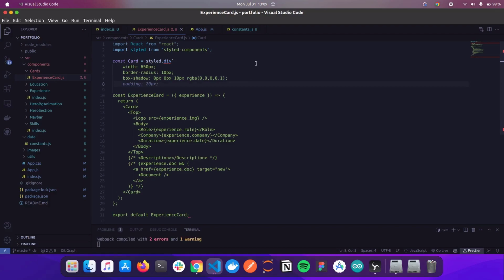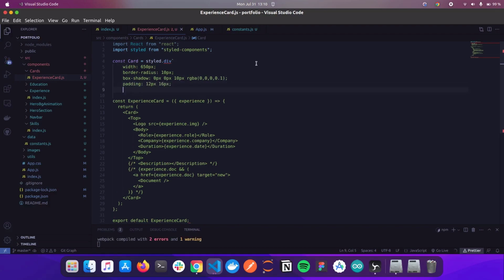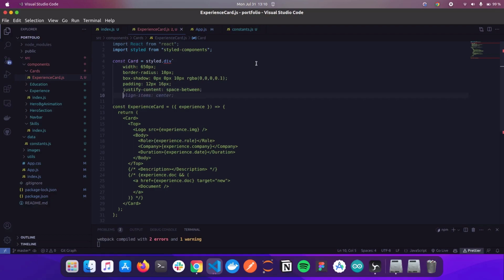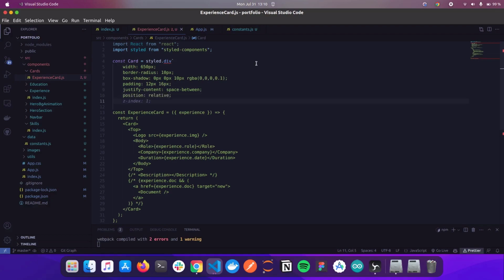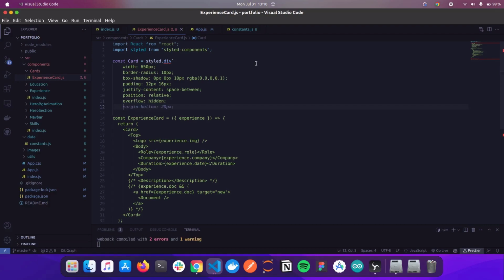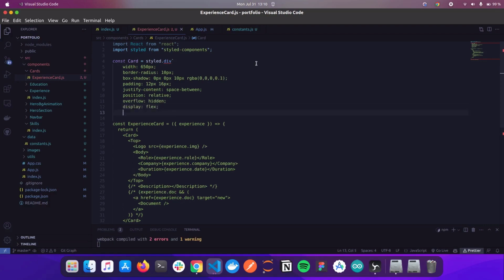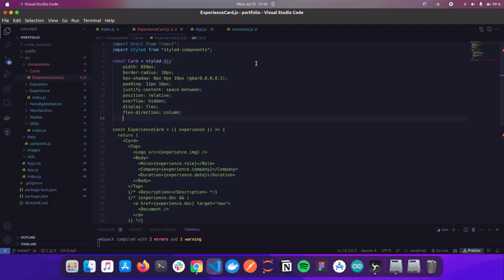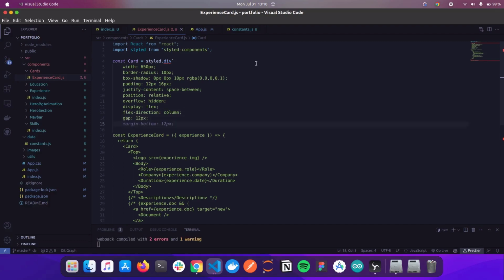After that, we have a padding of 12 pixels, 16 pixels. Then I will make it justify content, yeah, space between. Then we will give it a position relative. Okay, and then I will give it overflow hidden. I will make it display flex. I have forgot display flex. Then I will give flex direction column. Then I will give it a gap of let's say 12 pixels, and we will give it a transition.